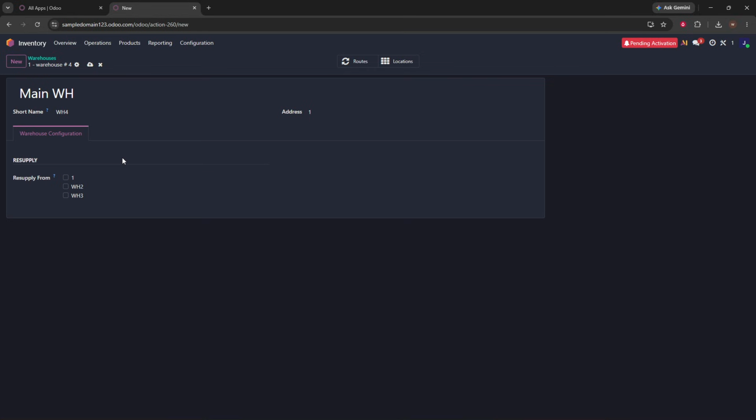After that, find the Resupply From section. Here, you'll choose which warehouse should supply this new warehouse when stock needs to be replenished. If only one warehouse supplies it, select that warehouse. If more than one warehouse can provide stock, select all the applicable warehouses. This step is important because it helps Odoo understand how to manage internal replenishment between locations.